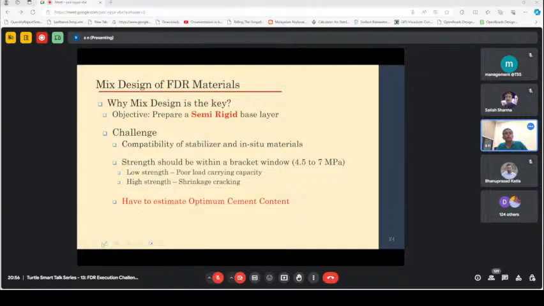If you add more cement, the strength will go up. As a result, you end up having a material of very high strength, and there might be other problems like shrinkage and cracking. Now, if the cement content is low or the strength is very low, then you may end up having a section that has a poor load carrying capacity.